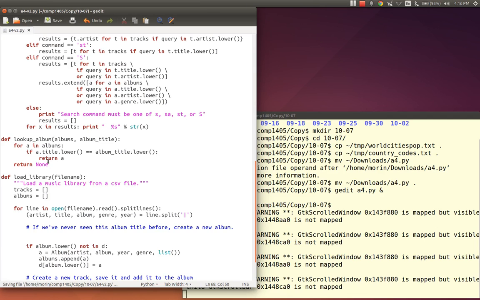Okay. So we've been keeping track of all these albums. When we see a new track, we look for that title in the list of albums we've been making, and either we find it, in which case we return the album object, or we'll return none otherwise. Okay. So now, instead of asking if album.lower is in D, we say if, let's say, A is equal to lookup album. We look it up in the list of albums.